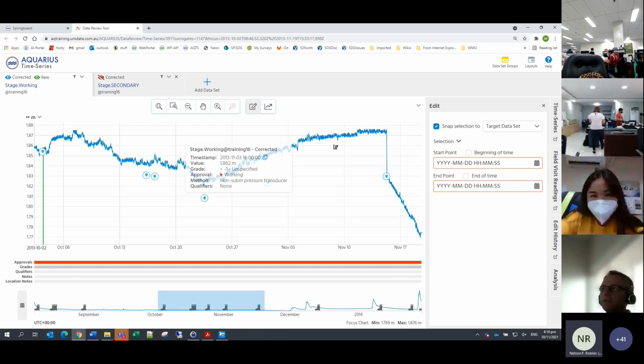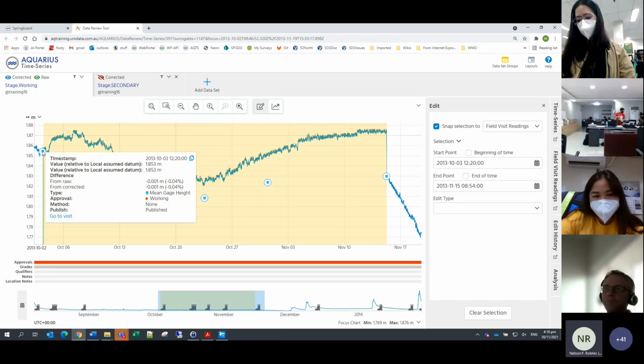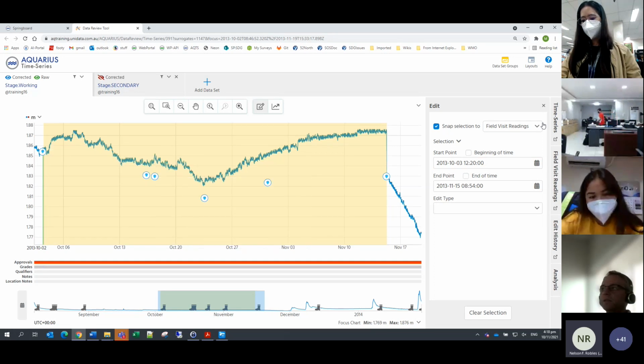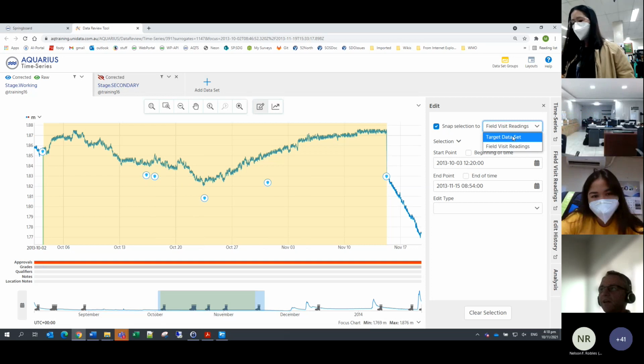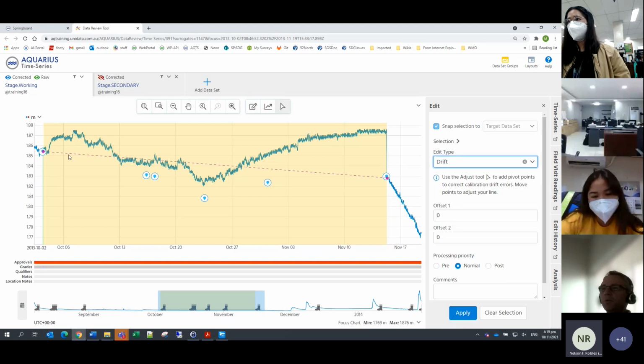Because I want to snap the start and stop to be based on these field visits, I'm going to select my region using the set to field visits option, so it snaps nicely to that. But then, because I've got to make some adjustments, I change this to say from now on, snap to data sets, and then I pick the drift correction. That puts in my initial two points that I will drag later, but I'm in a mode where I can add extra points.